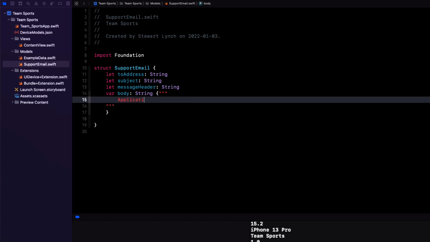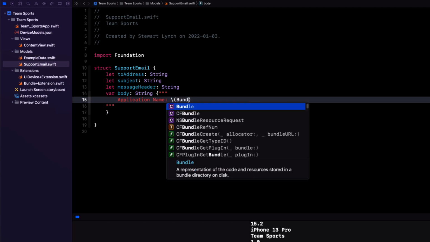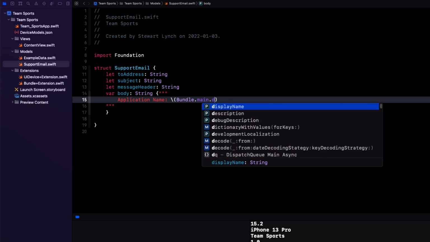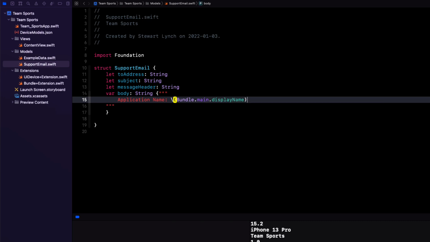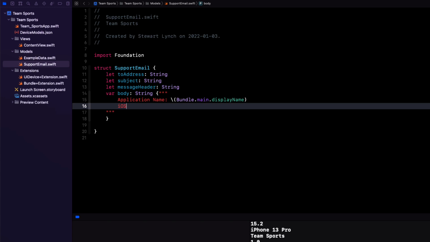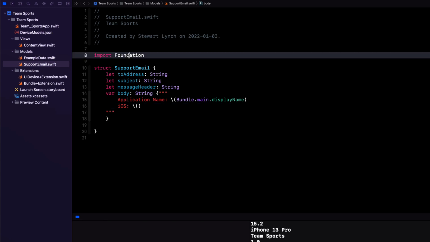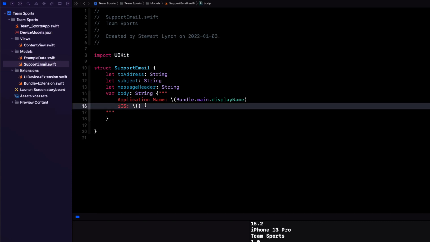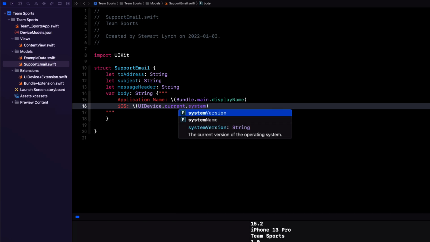We'll start with a string like "Application Name", and then follow it using string interpolation to present those strings that we printed to the console. And the first one I want is application name. And for that, we'll use the Bundle.main.displayName. Next, we'll present the iOS version. This will, though, require the import of UIKit instead of Foundation. UIDevice.current.systemVersion.